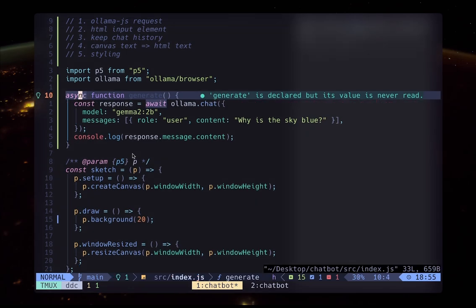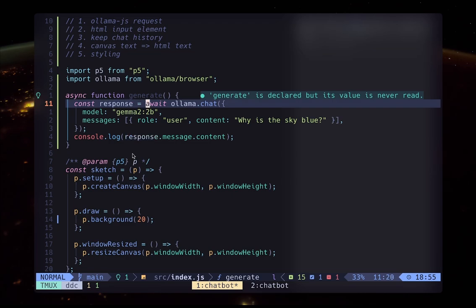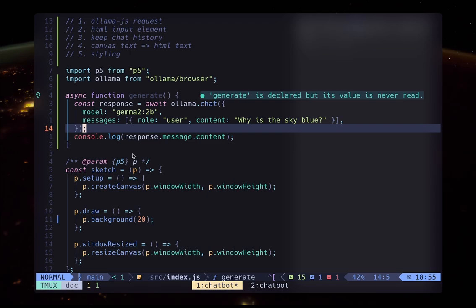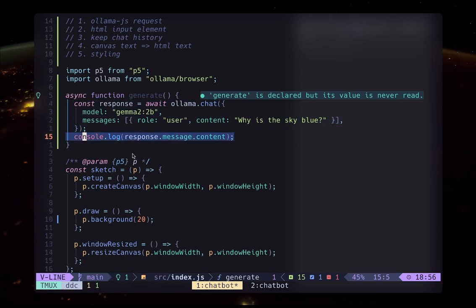So add this async keyword in front of function keyword. So async and await always go together. If you're not familiar with these asynchronous operations, simply speaking, whenever you request, it takes some time to generate a response. And we don't want any other code to be running before we get a response, because if you're trying to console log response.message the content while it's still generating a response, then we'll get an error. So the await keyword makes sure that we get a response first before we run any other code after that. So that's why we're using await keyword.